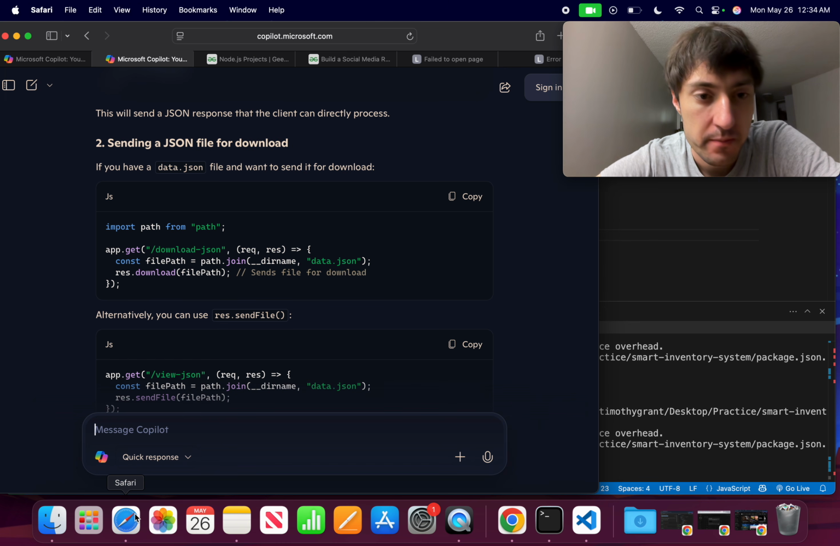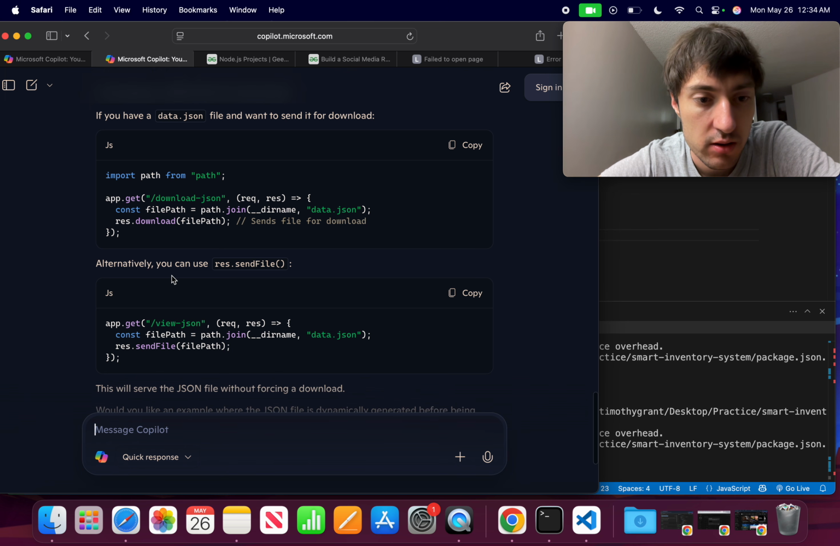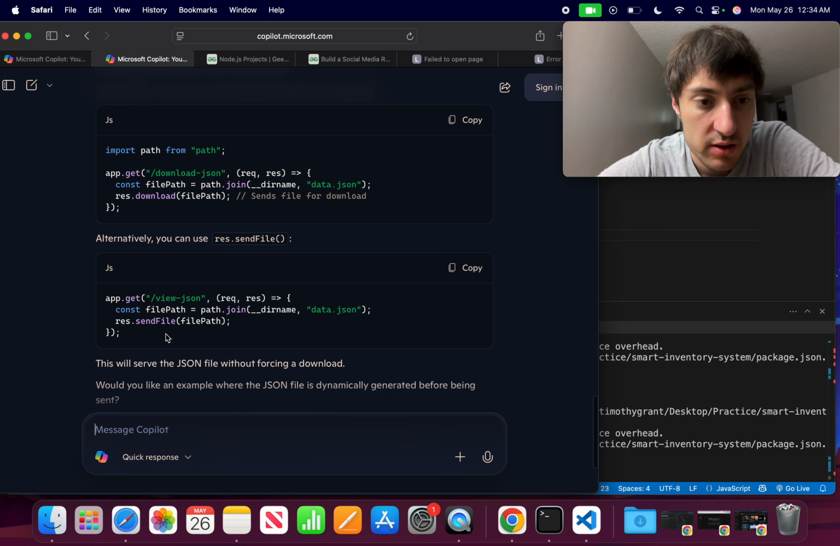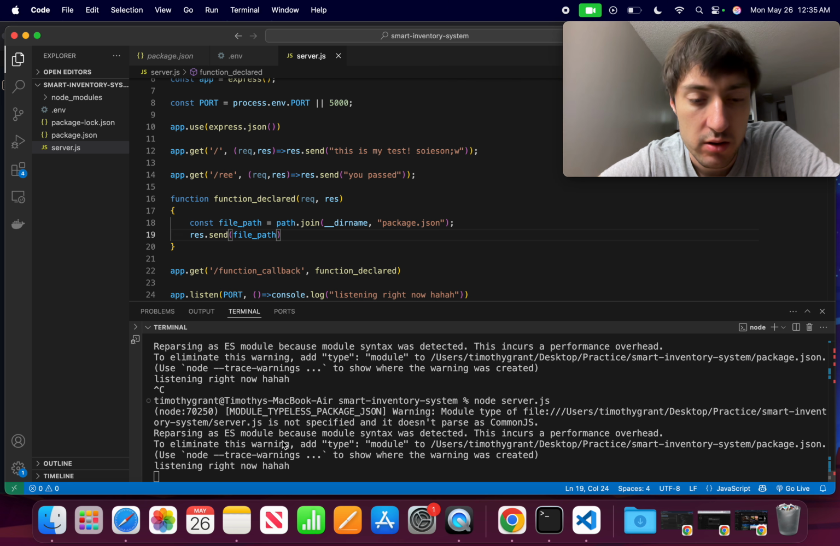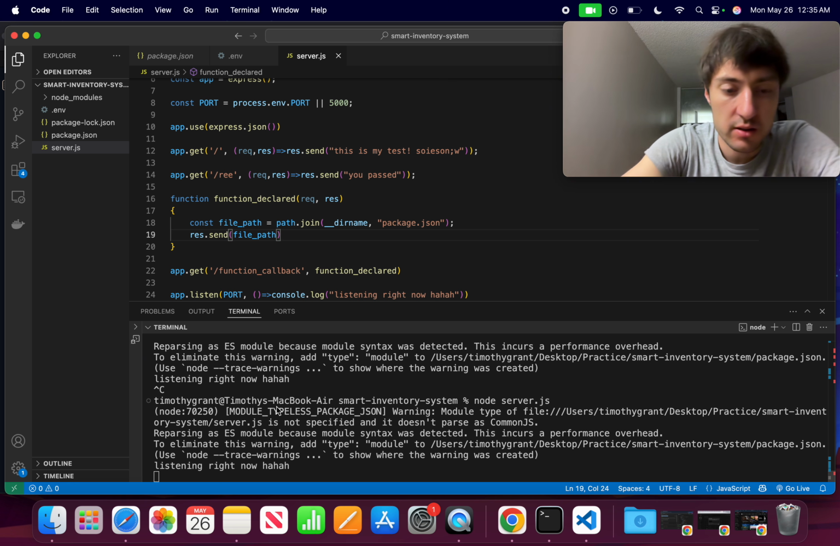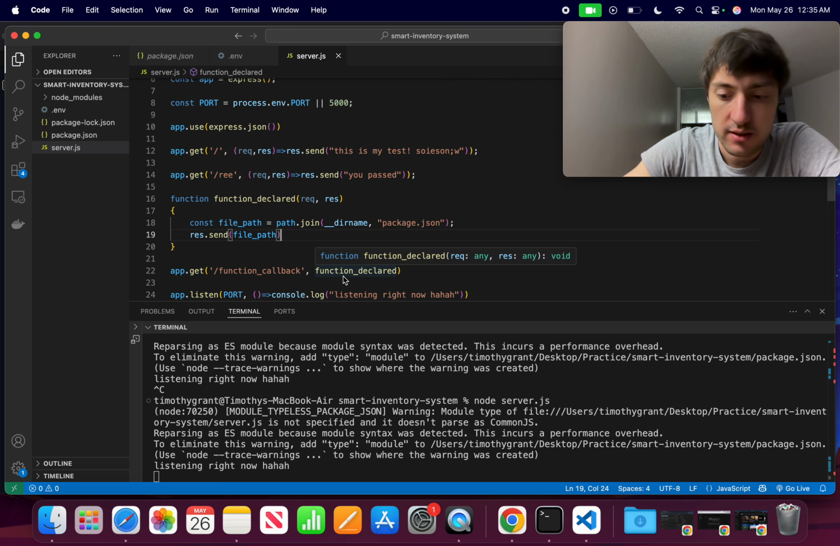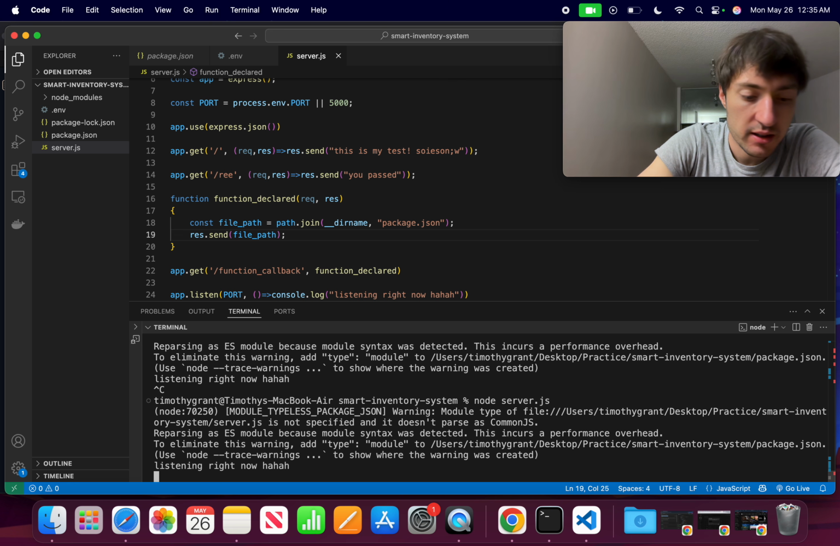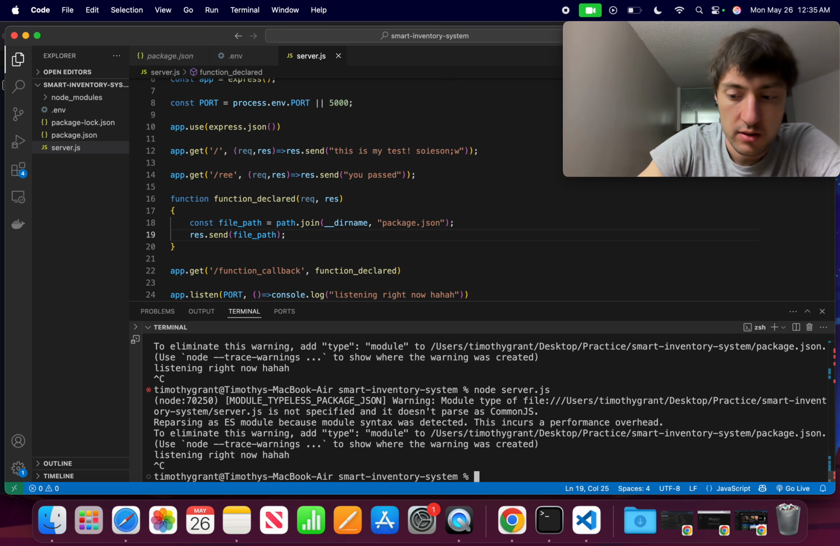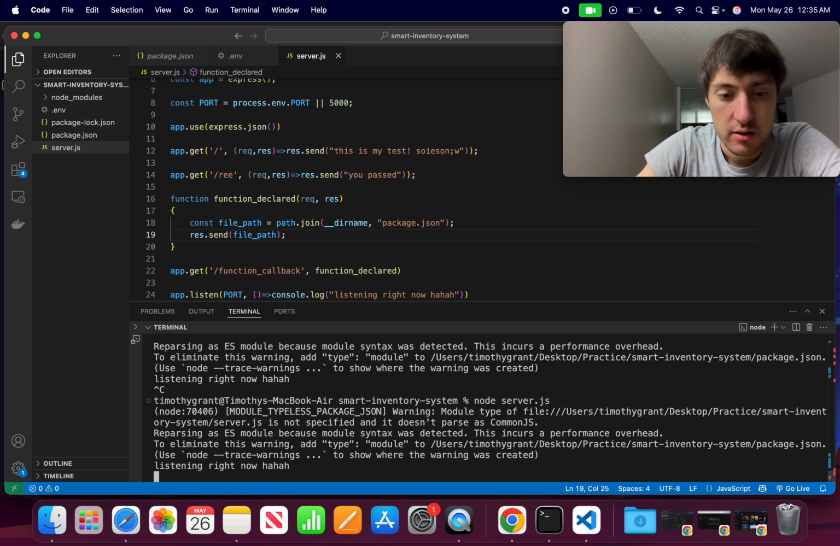Okay. And now can I send this file path? Can I do that? File for download. I don't want to send that. Send file. Send file, maybe. I'll try both. I'll try multiple things. But now I need to exit out of this. Okay. Exit out of this. Man, I really need to get Nodemon up and running. Okay.